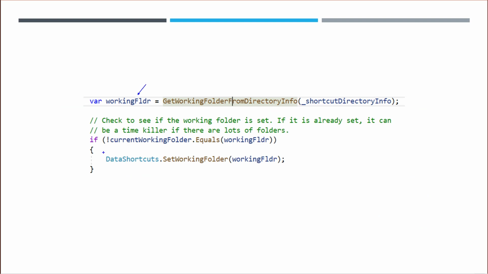I just want to make sure that the working folder isn't already current. And so I'm going to look at the current working folder, and if it's equal to the working folder that I found, I'm not going to set it. And the reason why I'm not going to set the working folder again is because Civil 3D goes through all the projects. It recreates the XML file that stores the working folder and data shortcut project information, and I don't want to trigger that from happening again. So by doing this check, I prevent Civil 3D from going through that work.